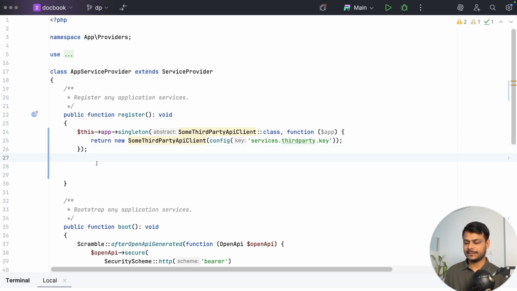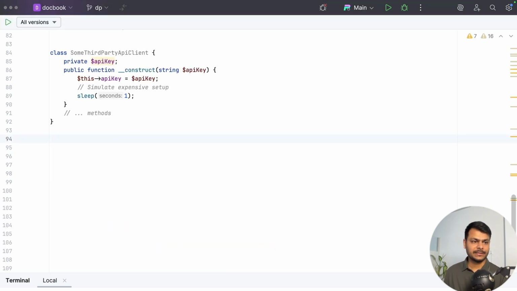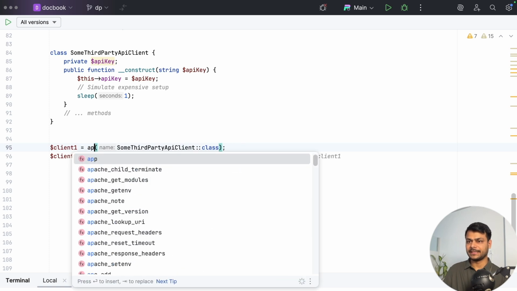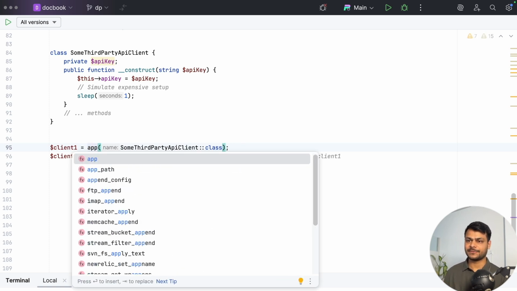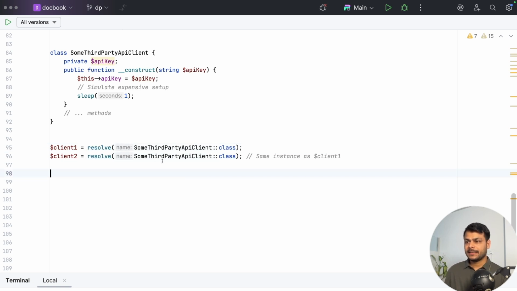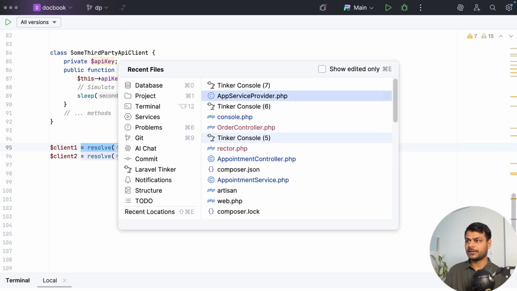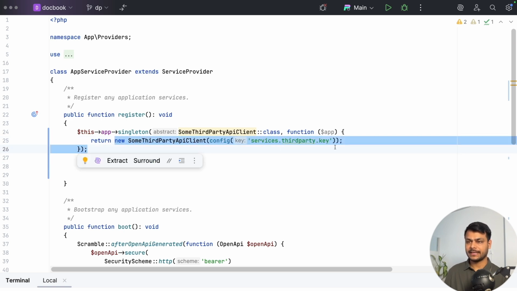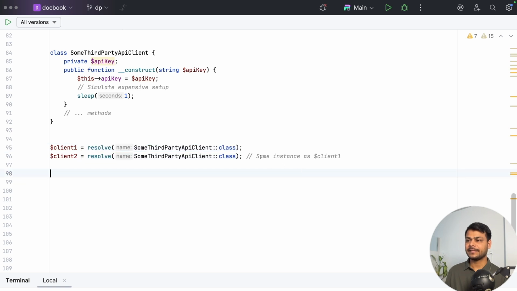Let's go to our code and let's create some instance of this class. Let's say client1 resolve some third party API client. By the way, this is same as calling app, which will help us resolve that class from service container. And so when you call this first time, it will call this class and create a new instance with all the config variable, and whenever you call it second time, it won't new up this time. It will return same instance that has been created while doing this.